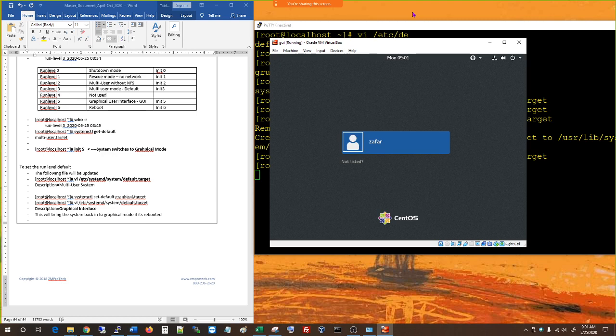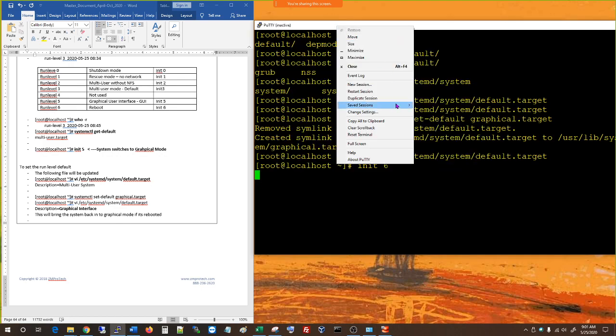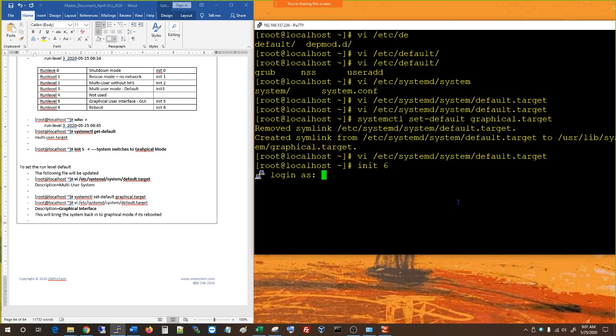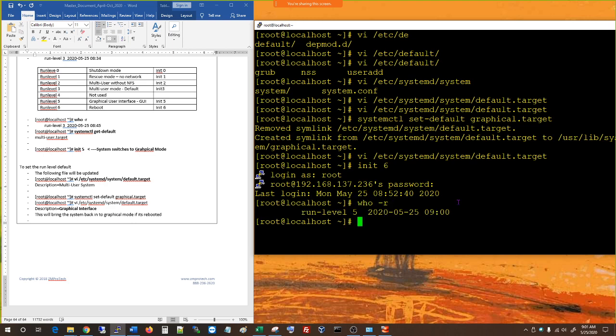Okay, so it goes into the graphical mode here, but that doesn't mean anything. You could continue working in the command line mode. So I'm going to type who -r, and it tells us that the run level is 5.